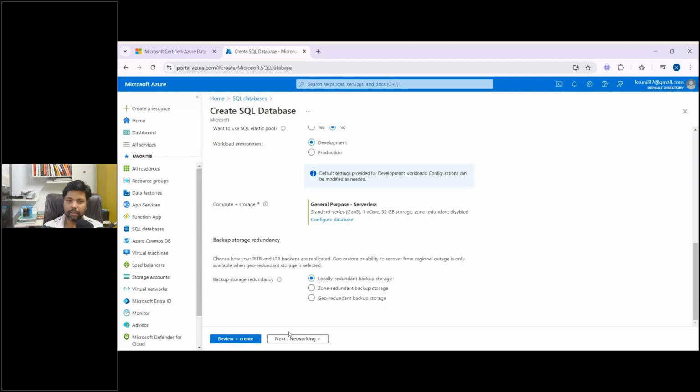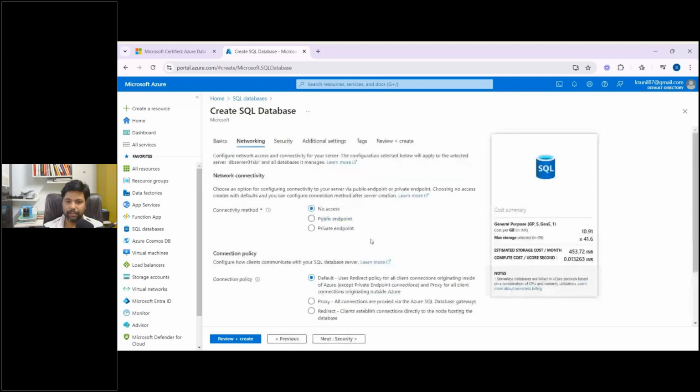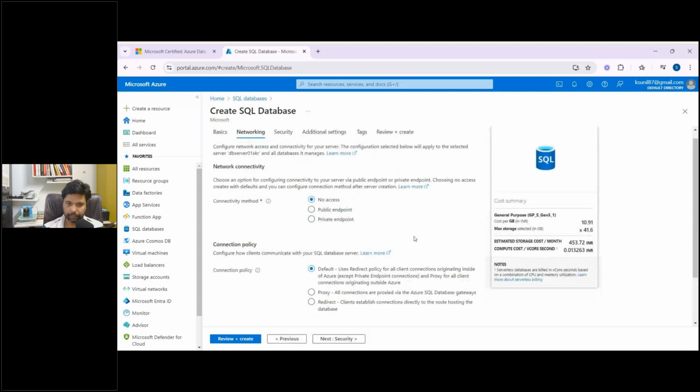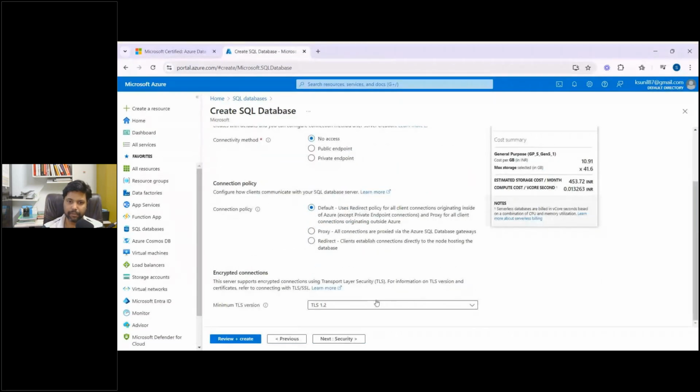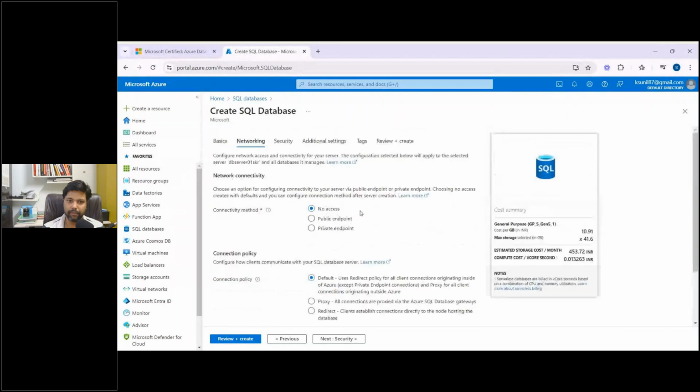Let's say review and create, or let's go to the networking part. Let's see additional things, right? This is the minimum TLS version. This is the default. You select everything as default. And we see if we want to create a sample database as well, right? If you want to work with a sample database, you can directly go to additional settings.